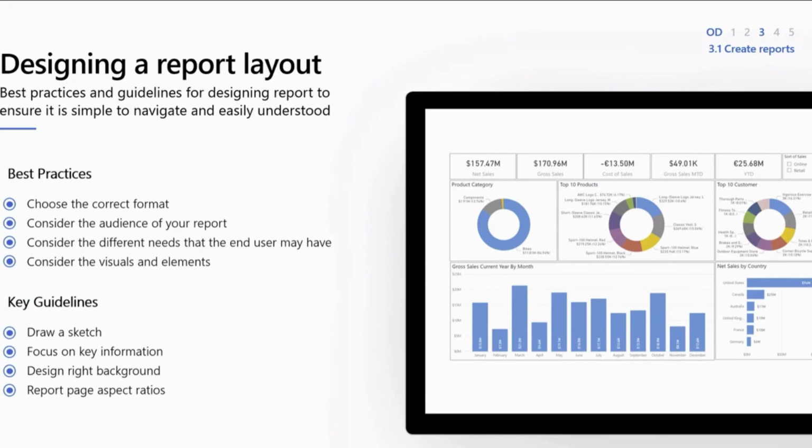What format of reports will work for your business? What is your audience? What kind of color schemes will work? What kind of visuals will work better with your audience? What are the different needs that your users might have that you might want to play with? And then at the same time, what kind of different visuals and elements of the visuals that you want to play with to really get that storytelling going for you and for your business?